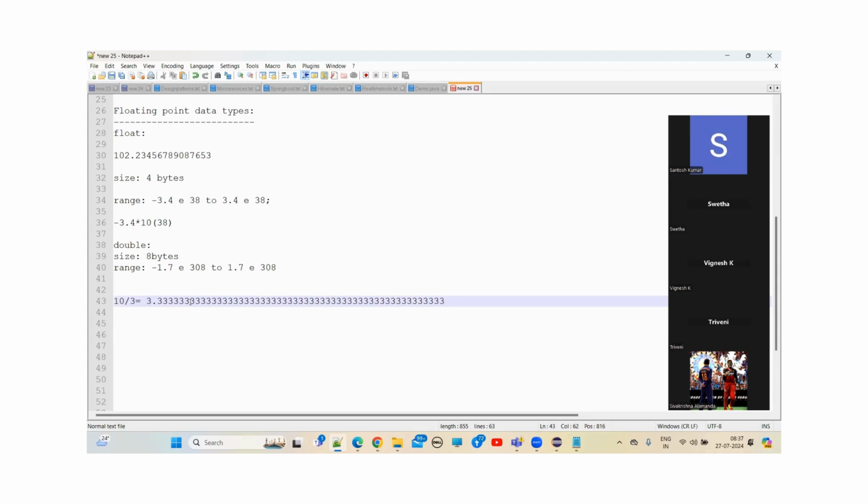Okay. I want to see after the decimal 14 to 15 places, 15 digits. Then I should go for double. Guys, understood or not? Yes, sir, understood. Okay.